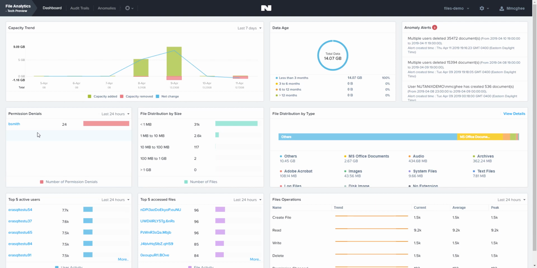Permission denial events are the number of permission denials for specific users over the selected time range. These could indicate a ransomware or malware attempting to access a file system from a compromised system or user account. We also show file distribution by size and file distribution by type, which details the amount of storage consumption represented by a given file category, such as log files, image files, Microsoft Office files, etc.